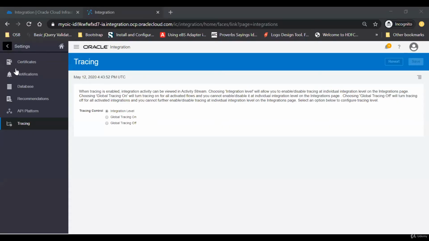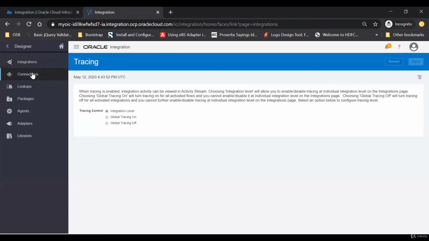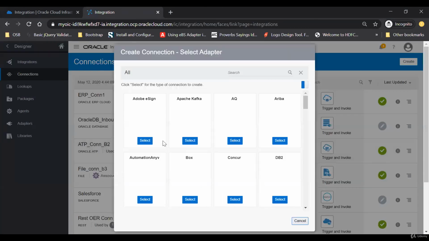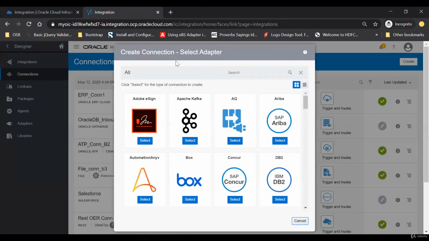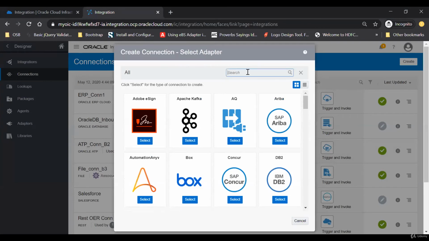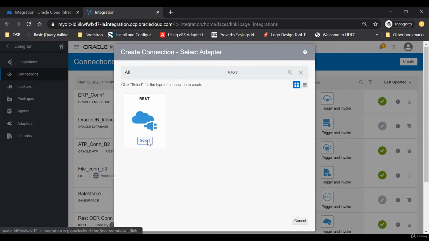Now I have to move to the designer, and first click on connections. Now I'm going to create a REST connection. If you want to create any REST API, or if you want to consume any external REST API, you have to use the REST adapter. Now just click on the create button. Once you click on it, a dialog box will open, from where you can see all the available adapters. If you want to use a REST adapter, you have to search for REST over here. Click on this and then select this adapter.